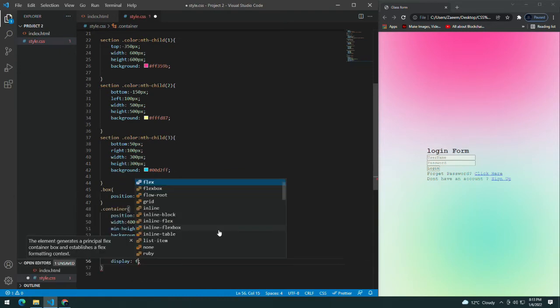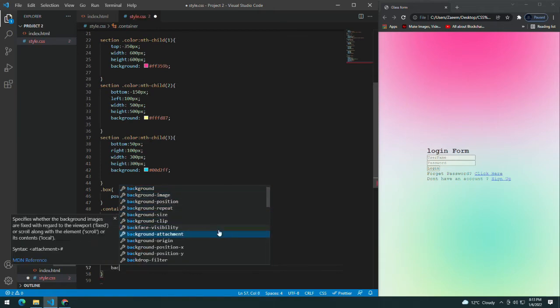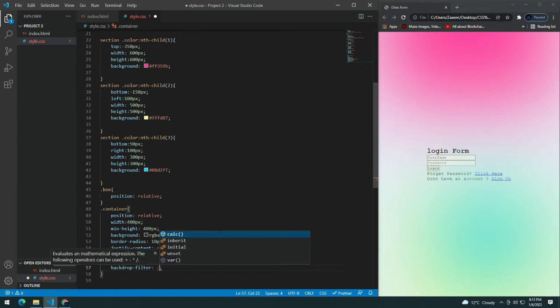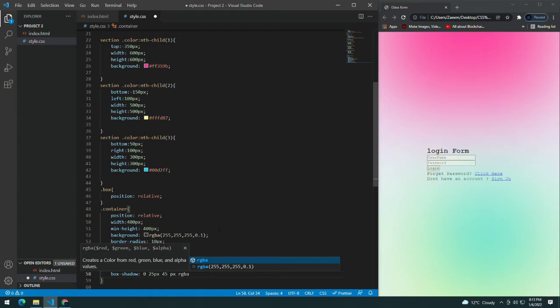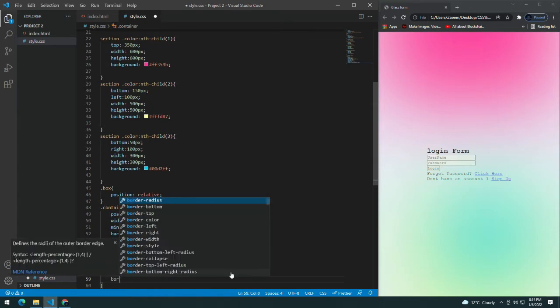Now display flex to avoid the responsive issues, and change the backdrop filter and give it a blur of, sorry, I added 2 semicolons, blur of 5 pixels. A box shadow of 0, 25 pixel, 45 pixel, and RGB values of 0, 0, 0.1. You can change it with the values based on whatever you want.